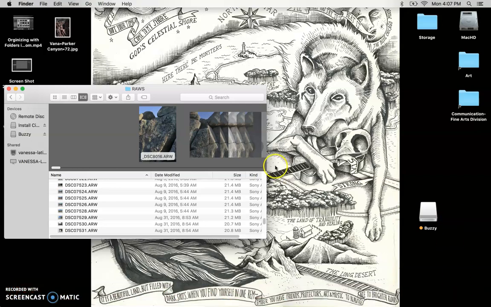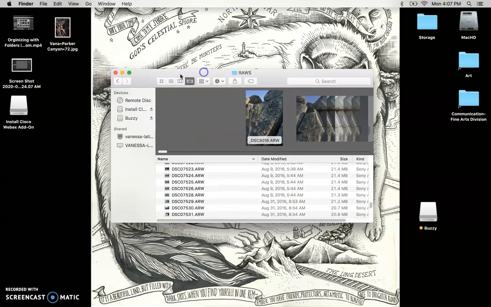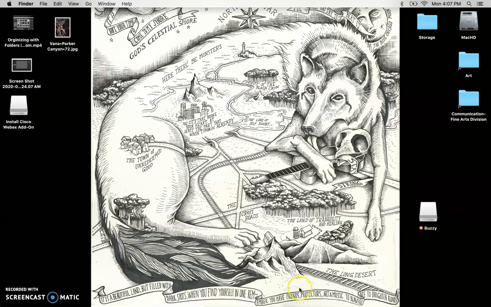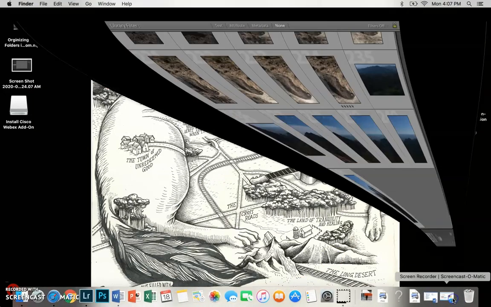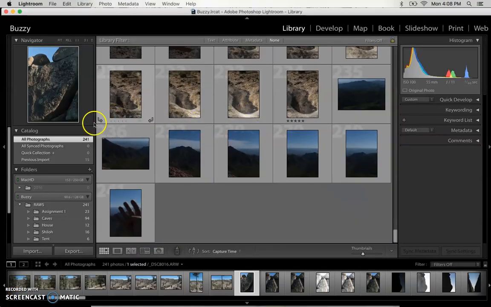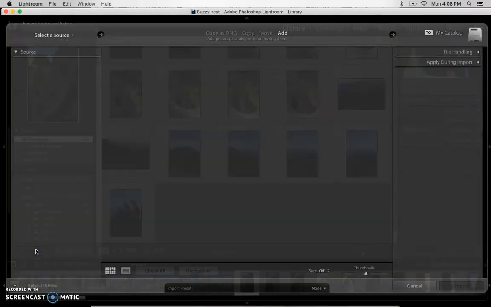Okay, so now I have all of my images in my RAWs folder. I'm going to close that for here, and then I'm going to open Lightroom. So here's my Lightroom catalog. I have all my photographs, 241, uploaded in here. And I want to add my new pictures. So I'm going to go Import.